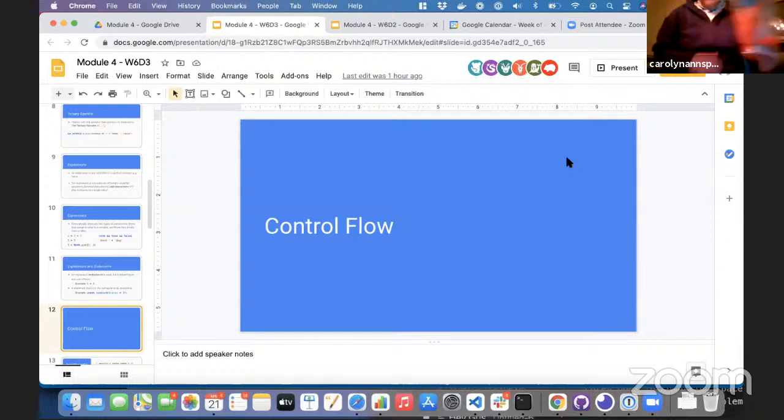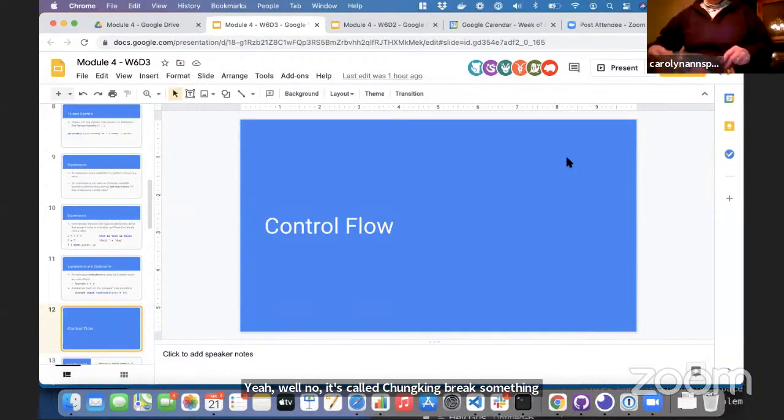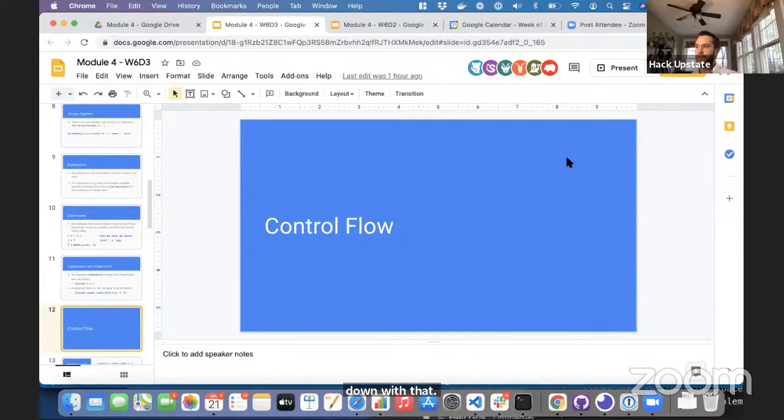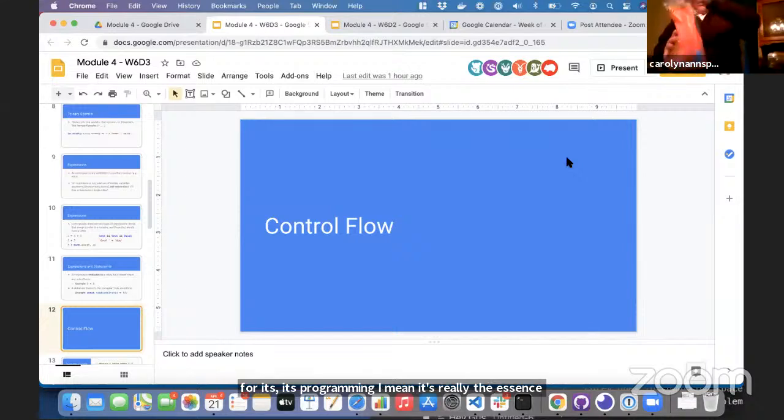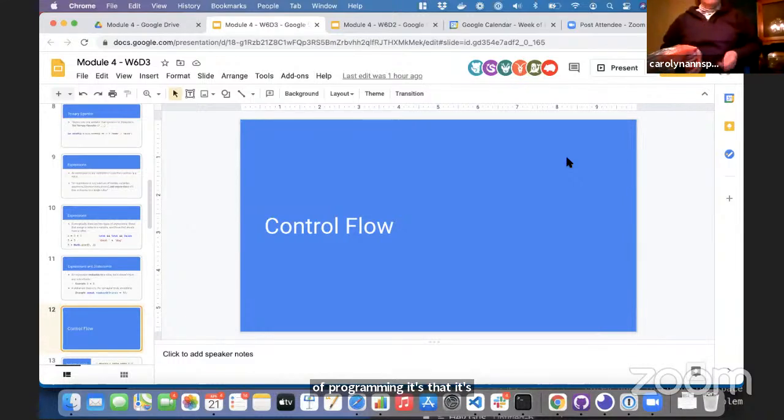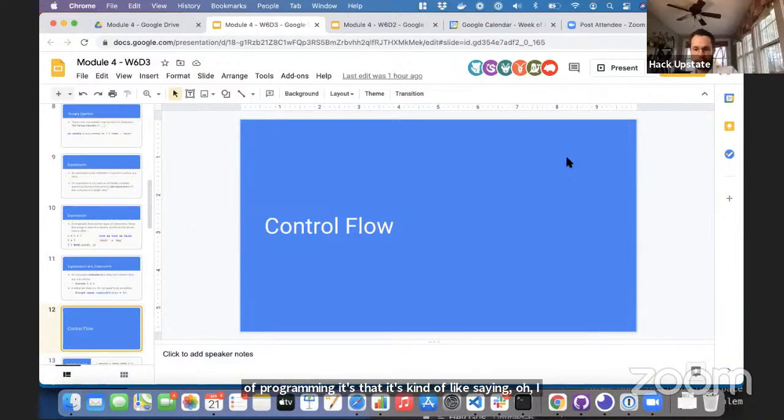Is that called chunking, when you break something down like that? I don't know if there's really a name for it. It's programming. It's really the essence of programming. It's kind of like saying, "Oh, I need a random dice." What does that actually mean? Well, first I need to get a random number of the right kind, and then I need to transform that into a random dice of the right kind.